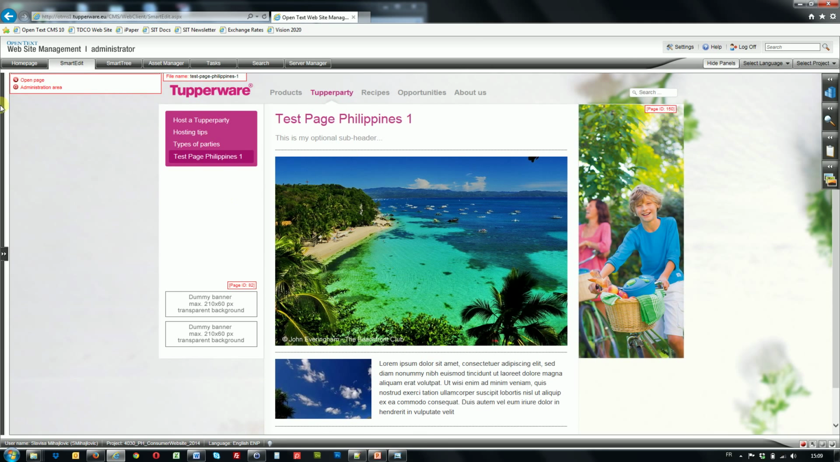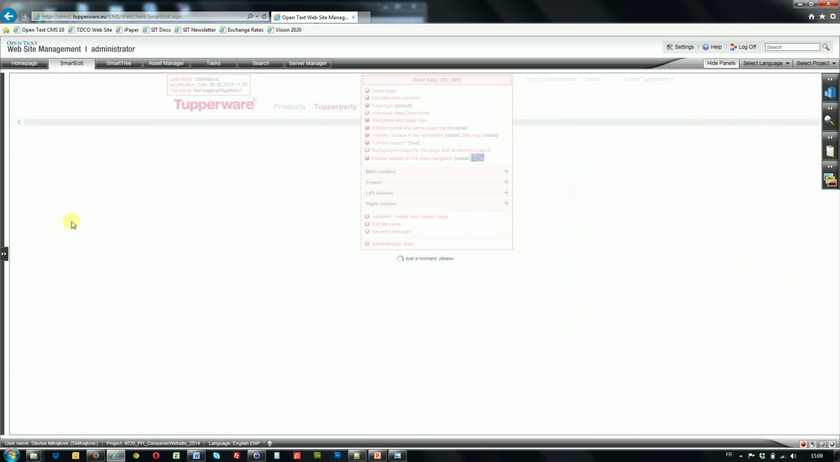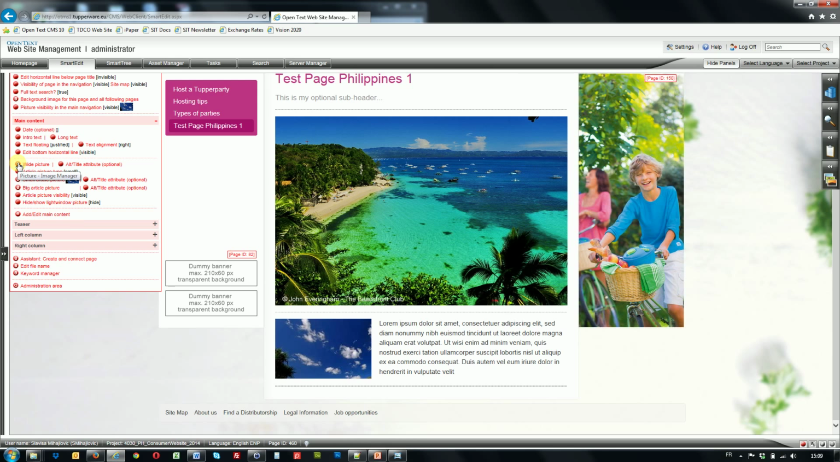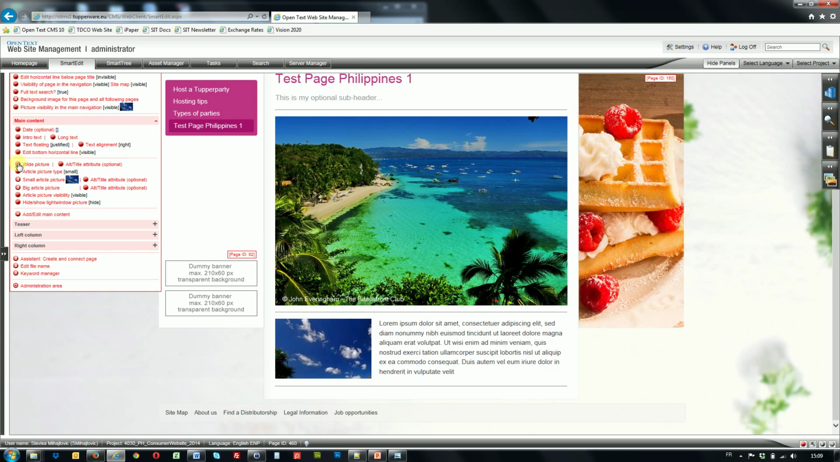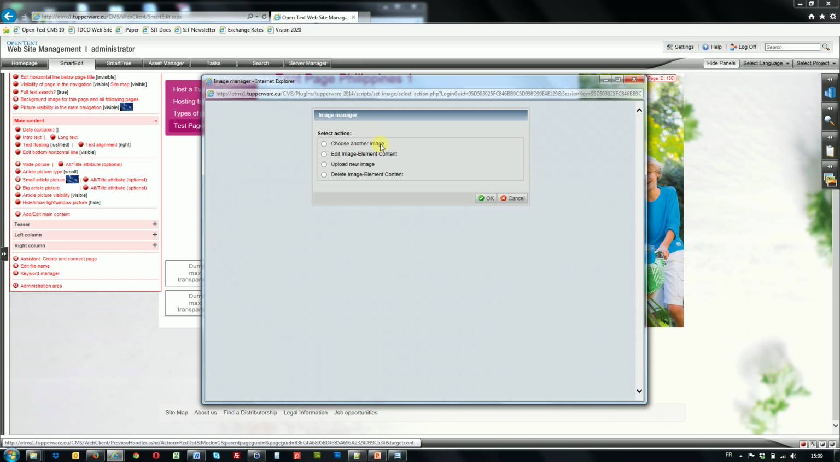Regarding the white picture here, it's part of the default elements, and now I want to delete it. Here is my white picture. I click it, and now instead of opening directly the image manager, you will have different options because the image is already there. So the system needs to know if you want to choose another image, first option. Second option is edit image element content, which basically means edit the current image, upload a new one, or delete.